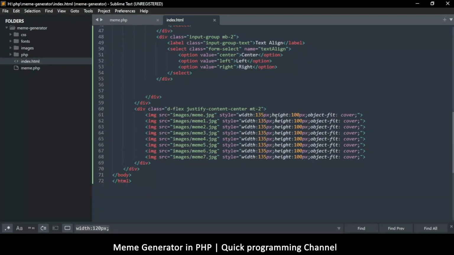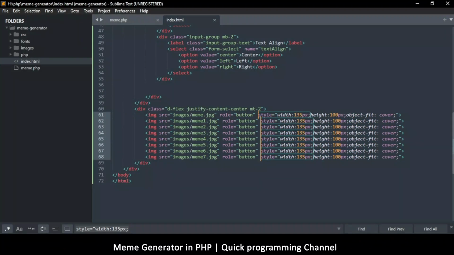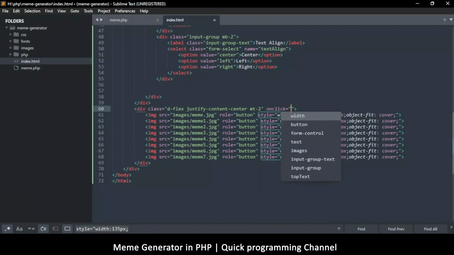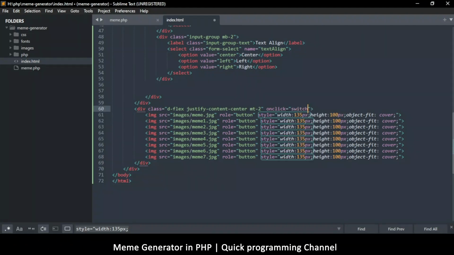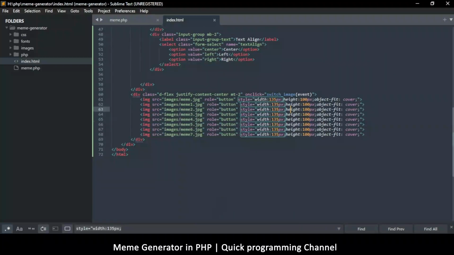And these guys, I want to copy that. I want to make them clickable. So I'm going to do role button like that to give it a hand when I hover on these. And then here I want to add an on-click listener. So on-click, I'm going to add a function that will switch the images. Switch image, underscore image like that. I'm going to put an event so that I can select which image was doing what. All right, guys, so this is great. So far, so good.